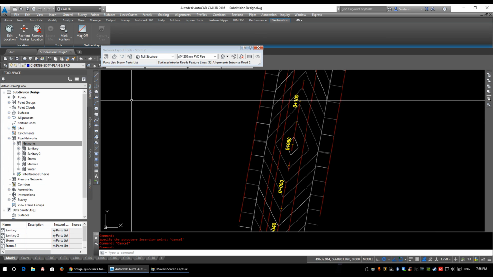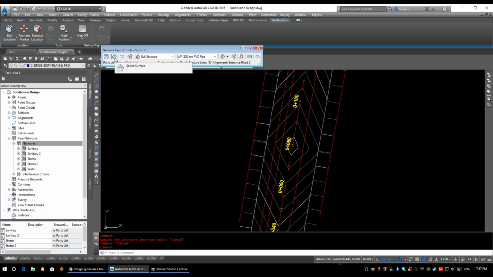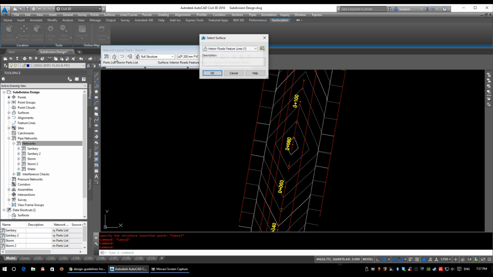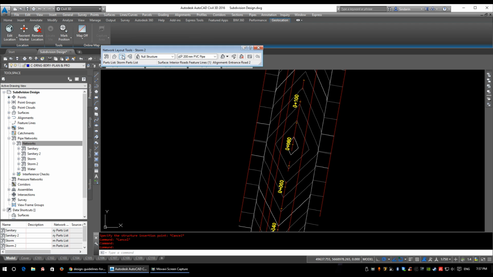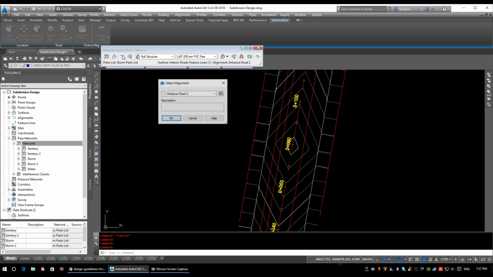I'll click OK. The second box, now if we've forgot to select the proper surface or you need to change surfaces on the fly, so you have a pipe coming through with structures on one surface that flips over to another surface, we can change it this way. So leave it on interior roads feature lines. The one you will have to use is this alignment. So as you move between the alignments on your drawing, and there's going to be 1, 2, 3, 4, 5, 6, 7, 8 of them, you'll have to switch this alignment as you go. So I'll click OK on that one.